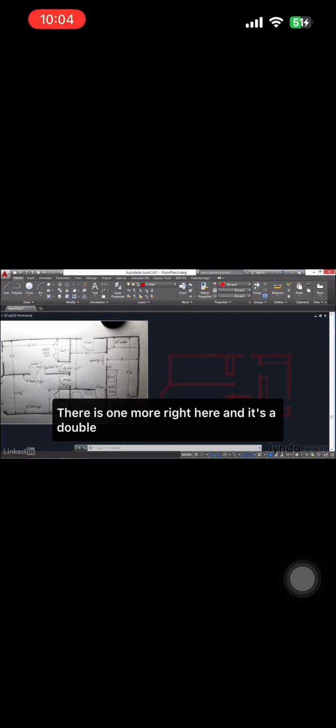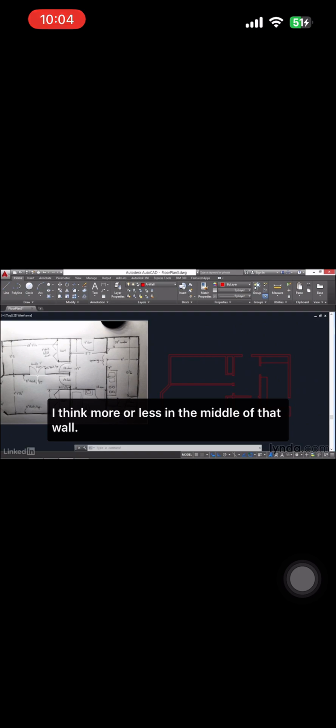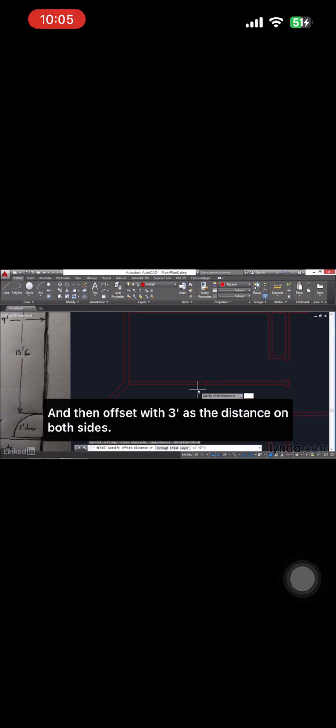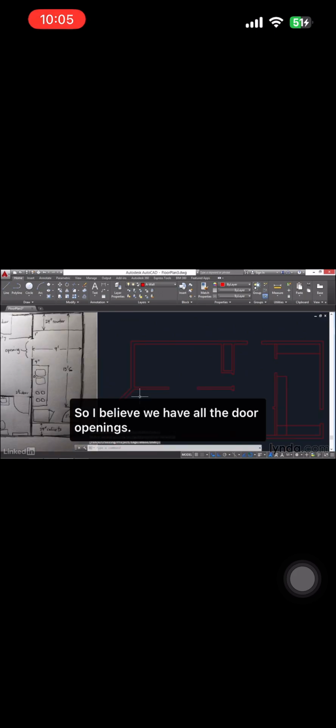Okay, now do we have any more door openings? There is one more right here, and it's a double 3-foot set of doors, I think more or less in the middle of that wall. So I'm going to draw a line from the midpoint to the other midpoint, and then offset with 3 foot as the distance on both sides. And then trim and erase. Over here, trim, TR, enter, and click. So I believe we have all the door openings.